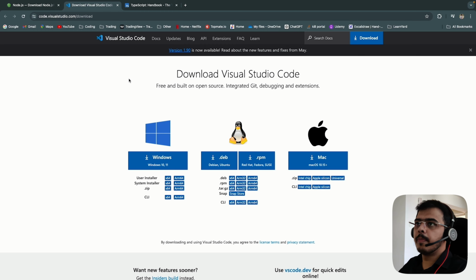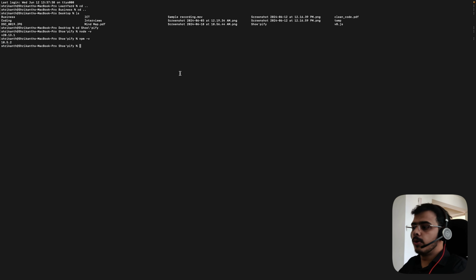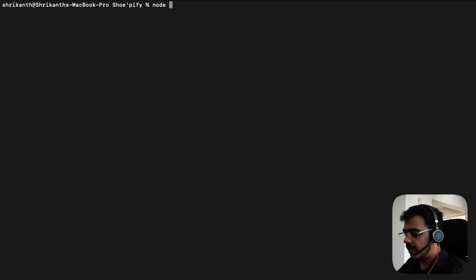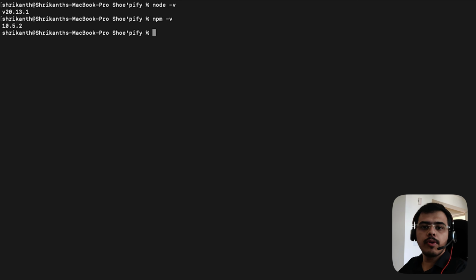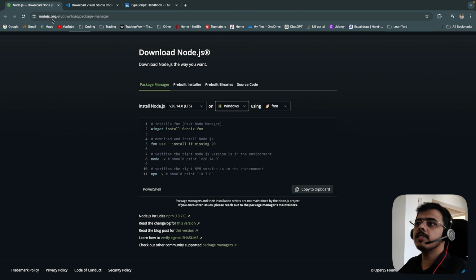The prerequisites would be to ensure that you have Node and NPM installed on your machine. To check the Node and NPM on your machine, type node -v, which would give you the Node version, and npm -v to check your npm version. If you do not have Node and npm installed on your machine, please visit nodejs.org and install the version of Node that is right for your machine here.